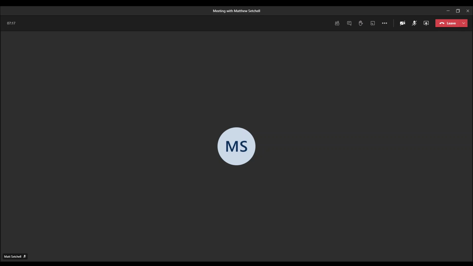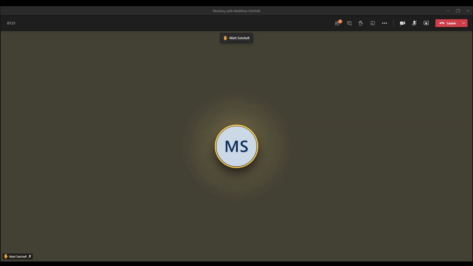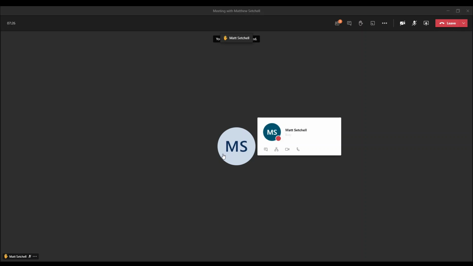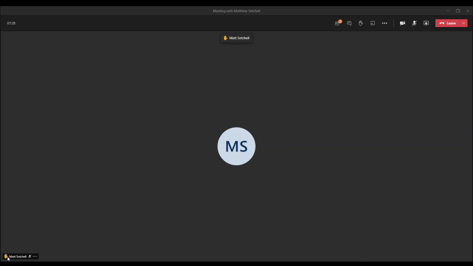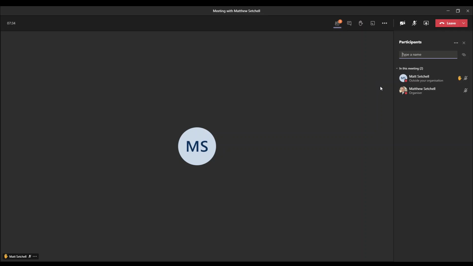The raise hand function allows for people to get your attention. So in this case, I've just raised my hand. My circle's gone yellow. It will continue to have a little hand raised down here next to my name, and also you'll see on the participants list I've got a notification, so if I click on there I can see that I've got my hand up as well.